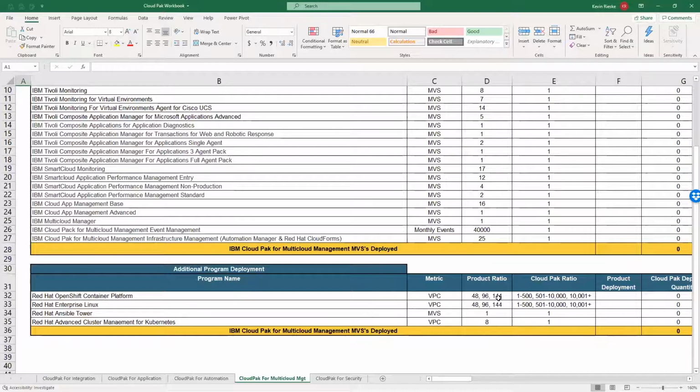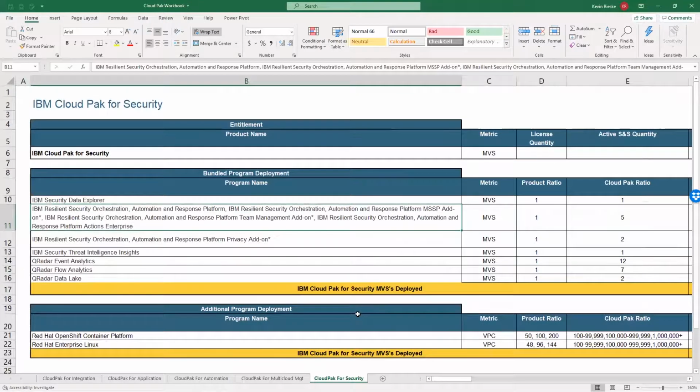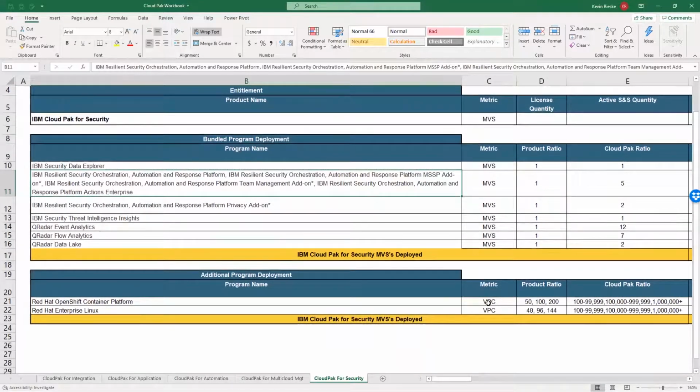So as you can tell, this can add a little bit of complexity to measuring and monitoring, as now you're mixing Red Hat licensing with IBM traditional licensing, and this is additional licensing, which is above and beyond what you're paying for in the IBM above. So these do add some complexity to measuring and monitoring the Cloud Paks. And then Cloud Pak for security also is in MVS, and the correlating Red Hat is in VPCs as well.